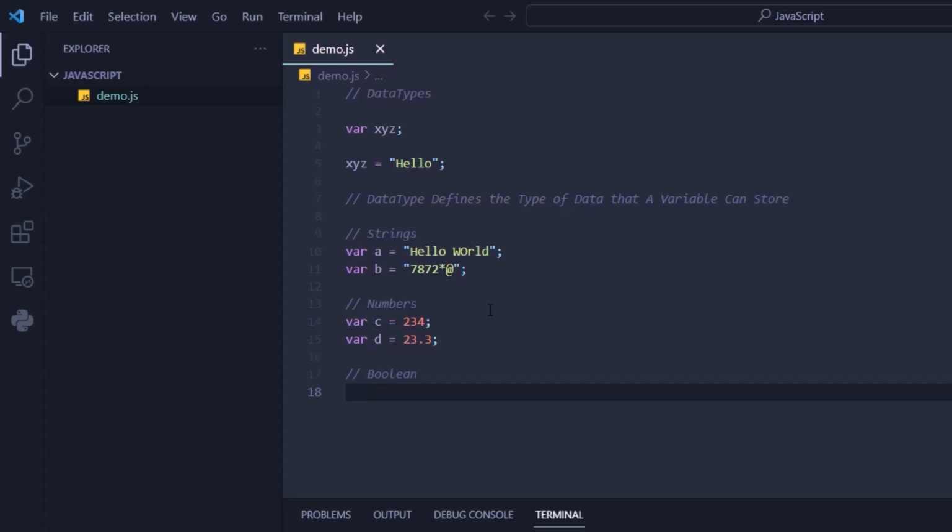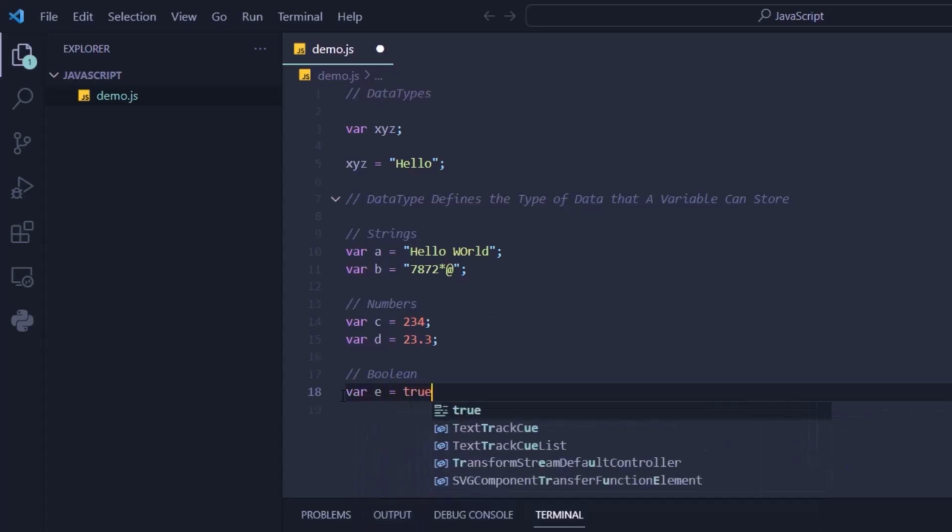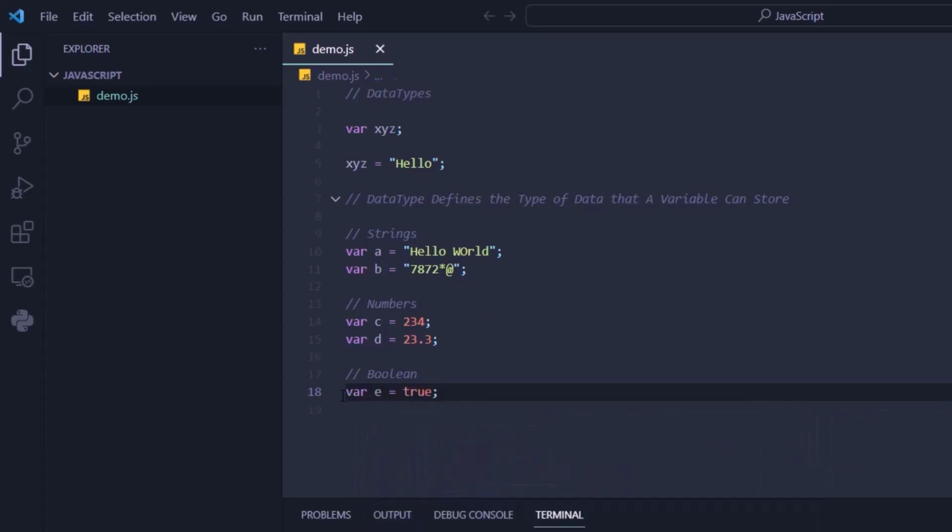The next data type is boolean. Now boolean is a very special data type as it can only store one out of two options. So it can either store a true value or a false value. To create a boolean, simply create a variable and set it equal to true. And as you can see, VS Code highlights this because it is a reserved keyword with a specific meaning, which means the value is equal to 1. And yes, true means 1 and false means 0 in programming languages.